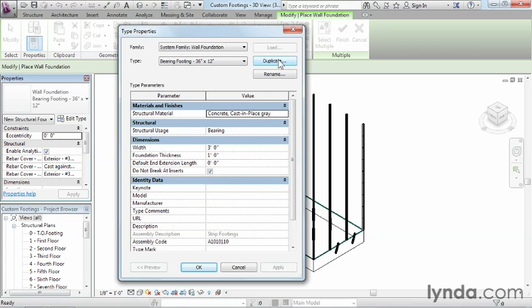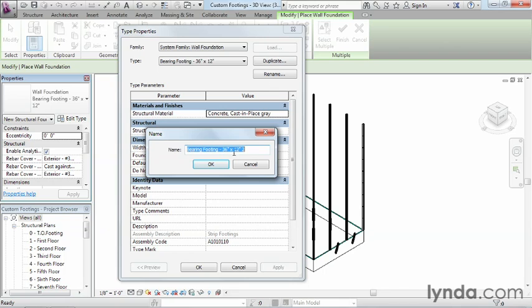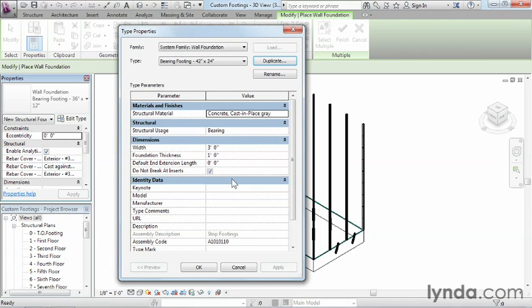But in this case, we want to use its properties and just modify them a little bit so it's going to be a 42 by 24 inch footing. So we're going to click on Duplicate. The name, of course, is going to be 42 by 24, which is the size we want. We'll also get rid of this little extra 2 that shows up at the end. Click on OK.